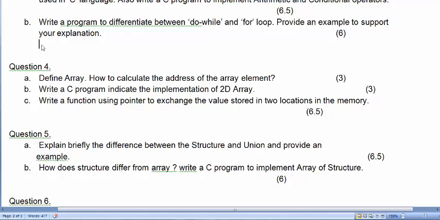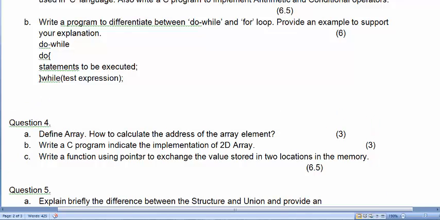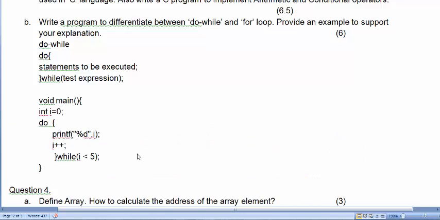Now the next question is: write a program to differentiate between do while and for loop. Provide an example to support your explanation. First, we will be discussing the do while loop. Here is the syntax of the do while loop. In a do while loop, at first, the code inside the body of do is executed. Then the test expression is checked. If it is true, the code inside the body of do is executed again and the process continues until the test expression becomes false. Now let's see an example to see how the do while loop works. This piece of code will execute till the i value is less than 5. So it will execute for i's value as 0, 1, 2, 3 and 4.